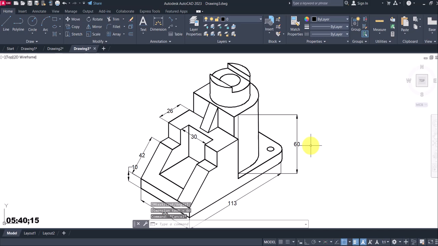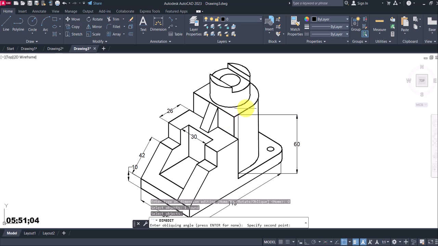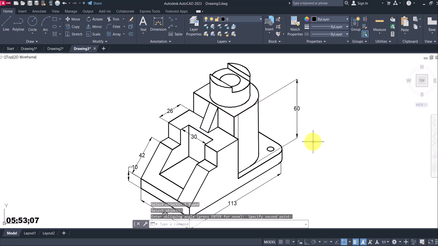Now I can use my dimension edit. Dimension edit, oblique. Then this is the dimension I want to adjust. And I want it to be parallel to this line. Okay, looking good now. I can adjust the position.